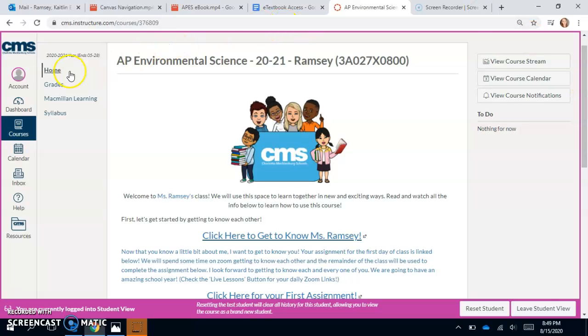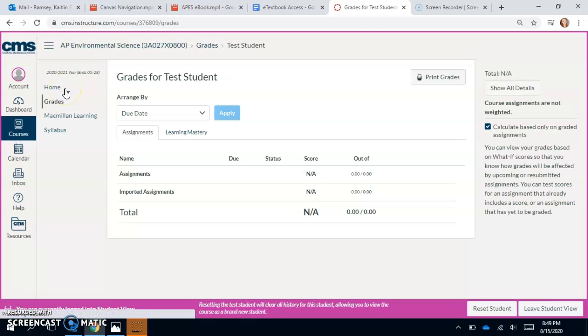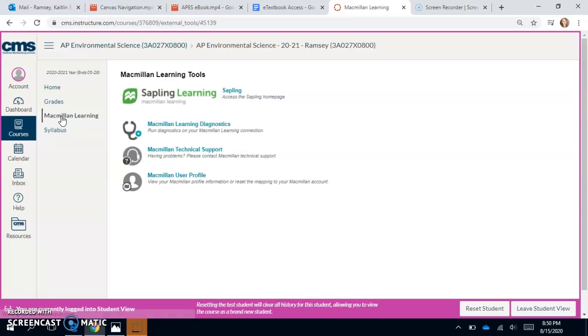On our left-hand side, you've got your home page. This is where you will navigate to all of your lessons. Your grades, when you guys start getting grades, they will be here. This Macmillan Learning tab is going to be really important because this will take you to your online textbook. We have new textbooks this year. You guys will be doing reading homework and certain problems out of that textbook, so it's going to be really important that we get signed up for that. And we'll do that either on day 1 or day 2 of the first week of school.